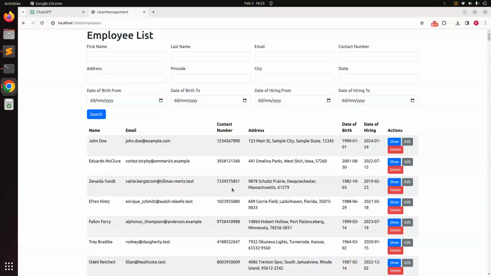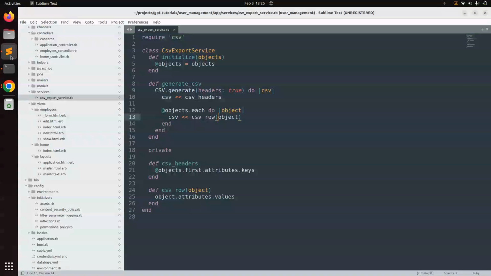Welcome back. This is the 11th lecture of our web development using ChatGPT and Ruby on Rails series. In the last lecture, we learned how to export active record objects in the CSV format. We prompted all the questions to ChatGPT, and ChatGPT helped us implement that CSV export service class. You can see that we did this, CSV export service.